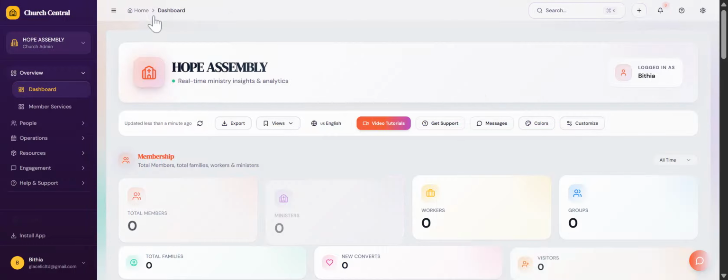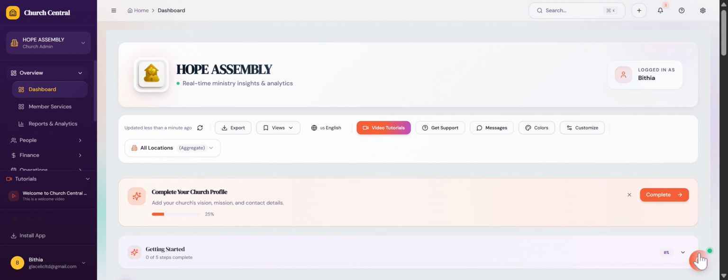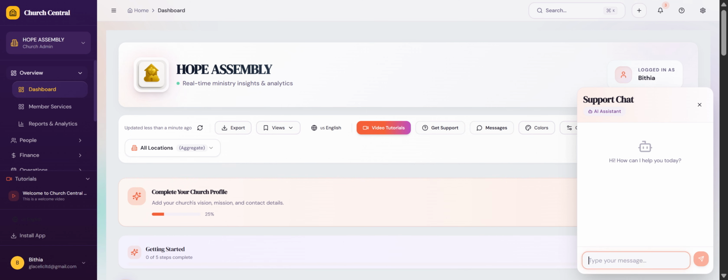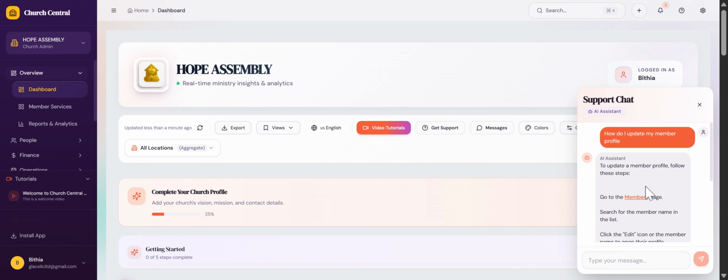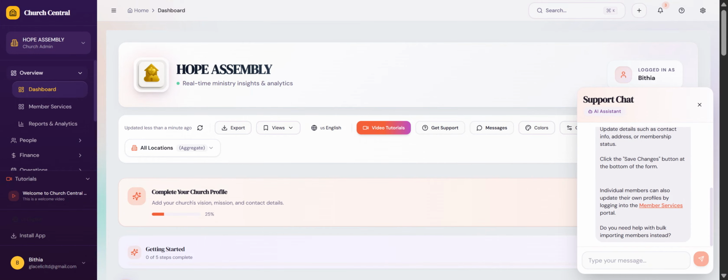There are other ways you can also get help. You can use the online chatbot here. Just click on it, and then you can ask question: how do I update my member profile? So just type that, and then click this red button here. Just give it a second, and it gives you that. So just everything I've described here, that is what it tells you how to do that.